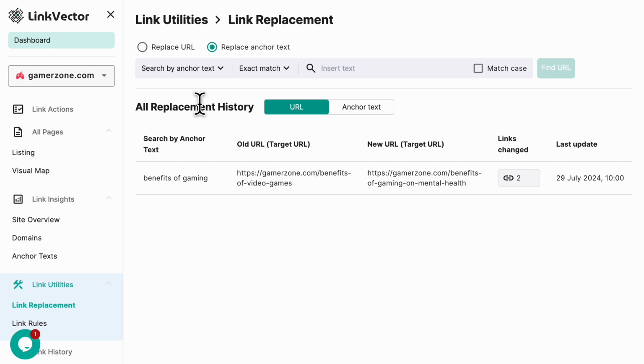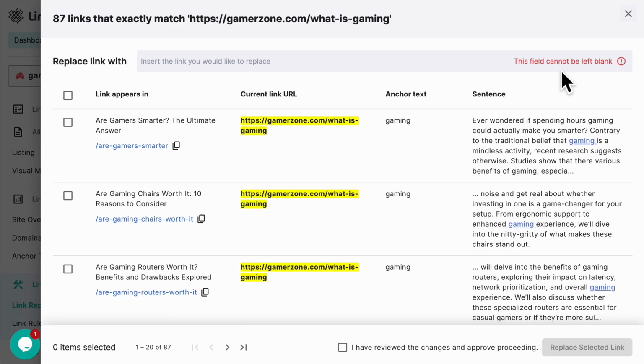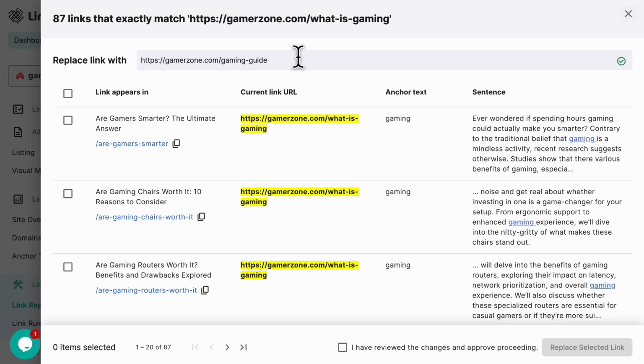To do that, first select Replace URL, then select Search by URL. Next, enter the URL and click on Find URL. This window will show all the links that match your search. Next, enter the URL you'd like to replace the old one with here. Then review the list. This is the page the link appears in, the current link URL, the anchor text, and the sentence. Next, select the links you'd like to replace, check this box, and click on Replace Selected Link.